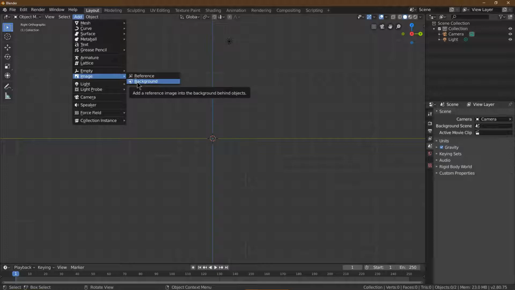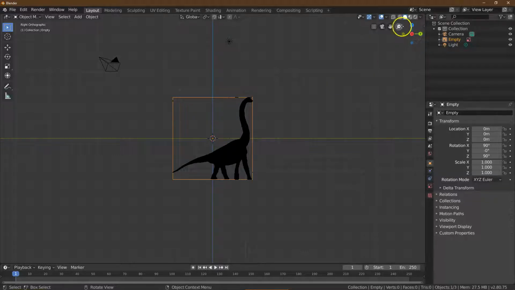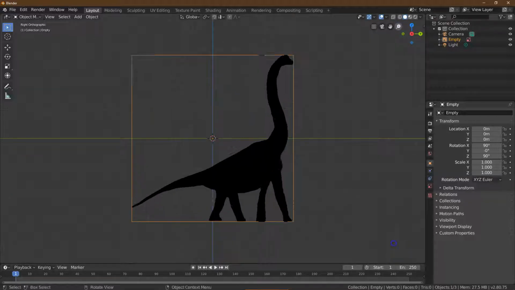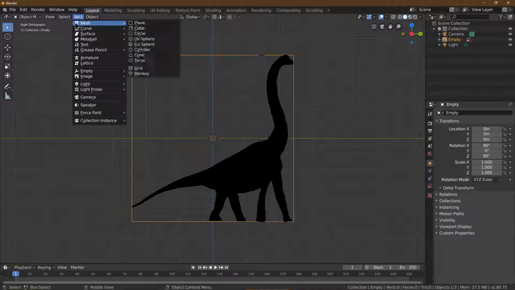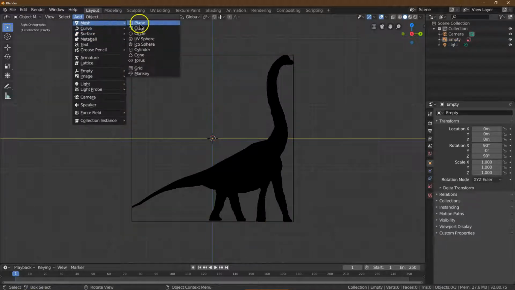Add image background, and mine's in my downloads, and Dino side. All right, load. Great, and let's zoom in. And now at this point, we do need to add a mesh. Let me deselect, add mesh plane.